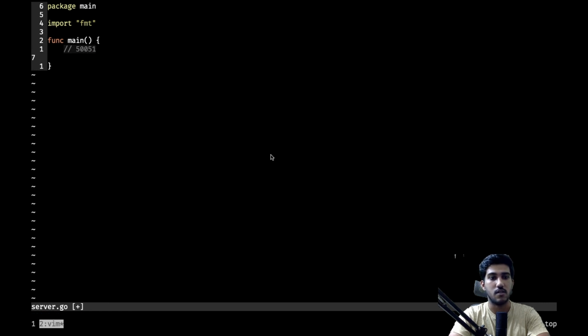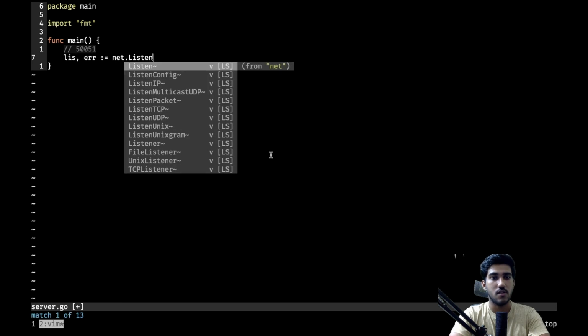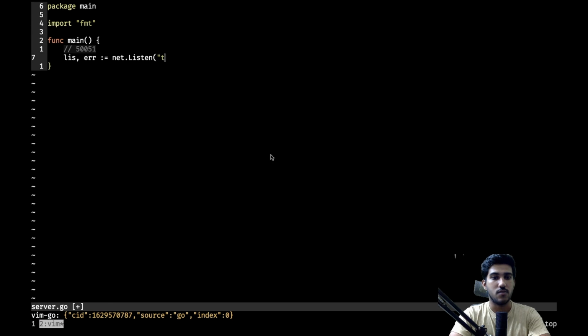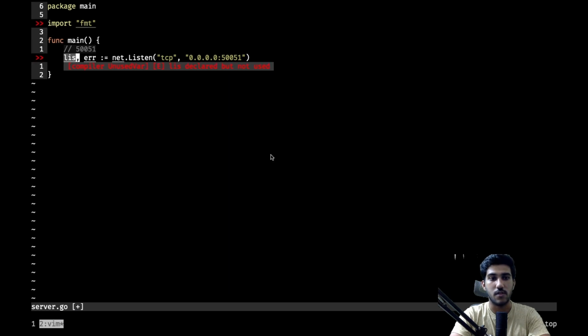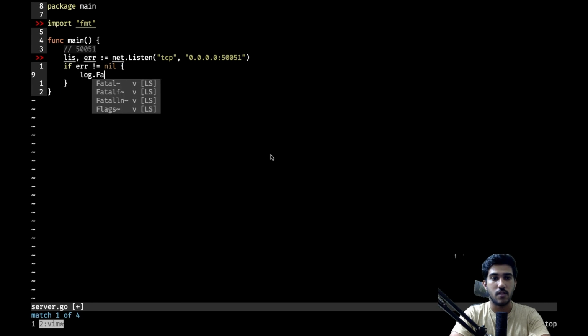We could do that by saying, let's say lis, err, which is just net.Listen. First thing is we need to specify the type of connection and the address of the connection, which is localhost:50051. And I actually want to define a function. Usually in Go we need to use every variable, so we have to check for errors. If err is not equal to nil, then we can say log.Fatal of err.